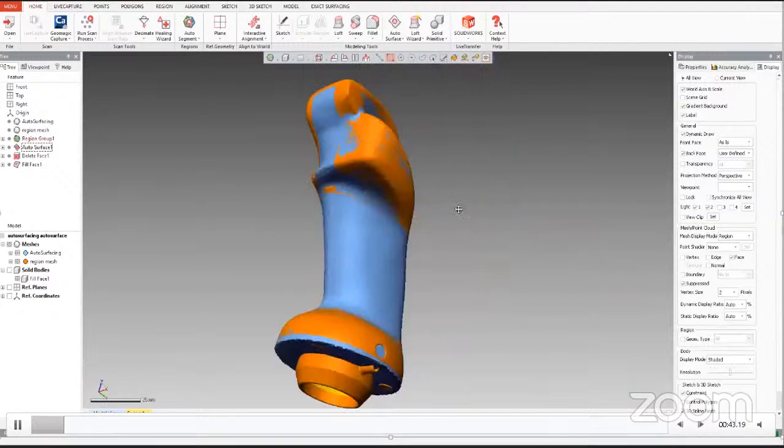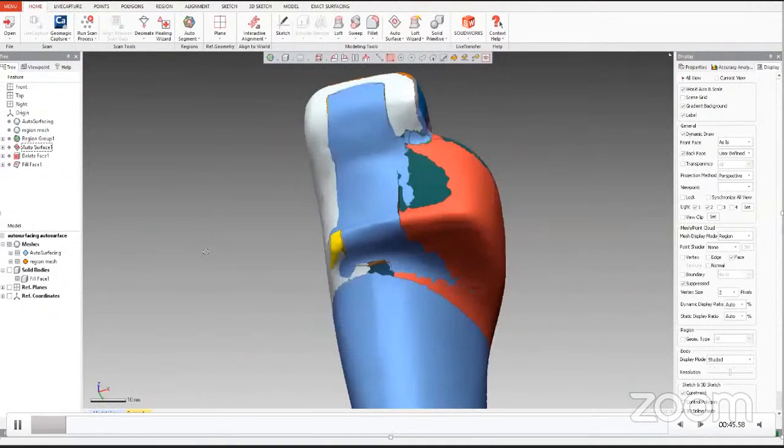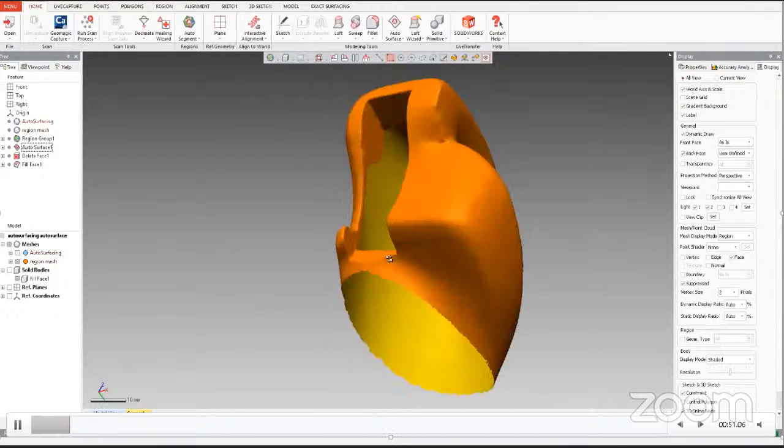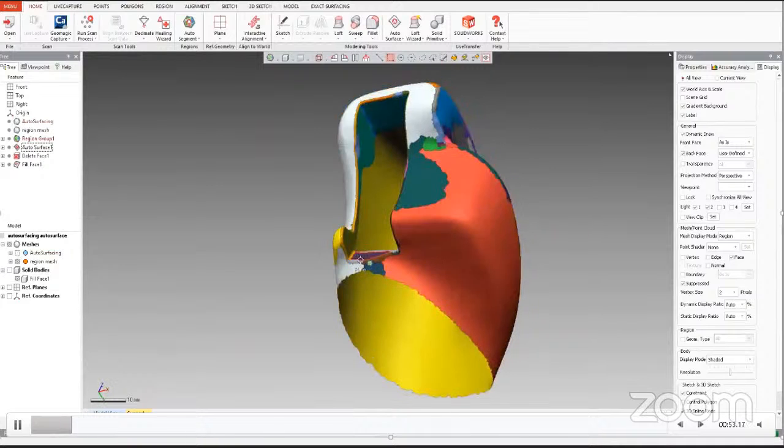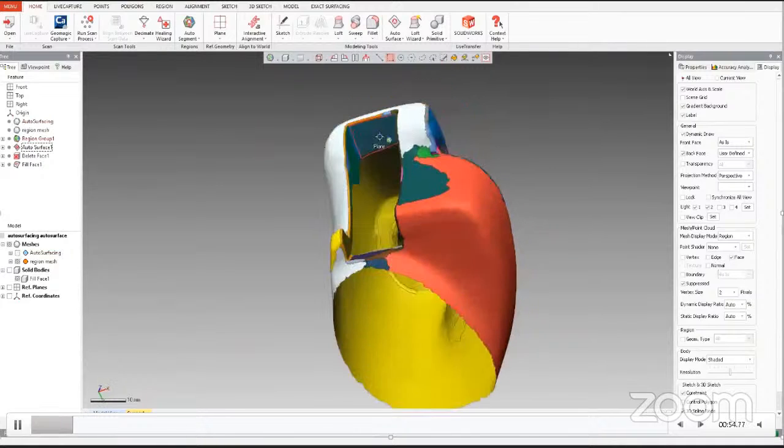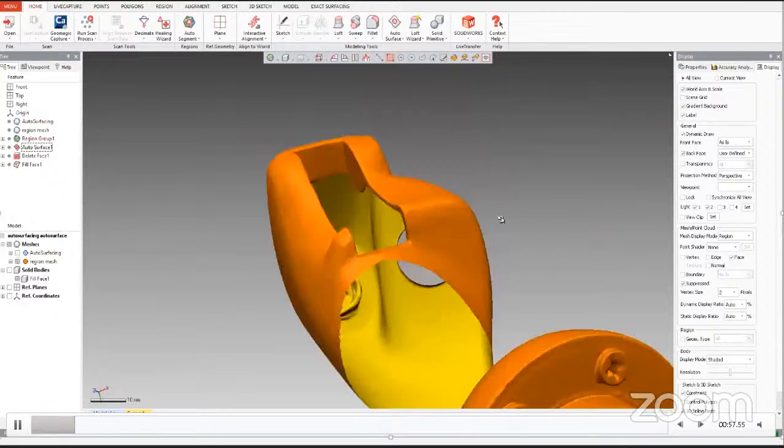Also to create this pocket there at the behind, if I hide the blue color mesh data, we can see on the original data there was this pocket. So I have to create this pocket in my solid body.